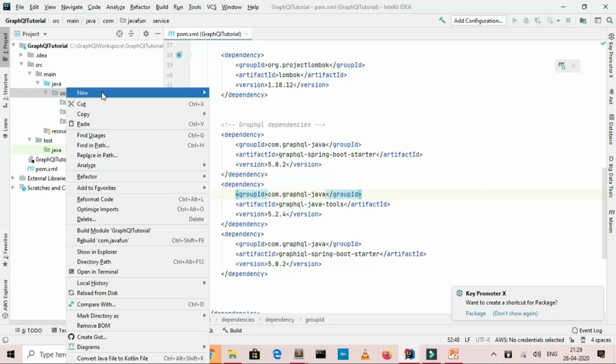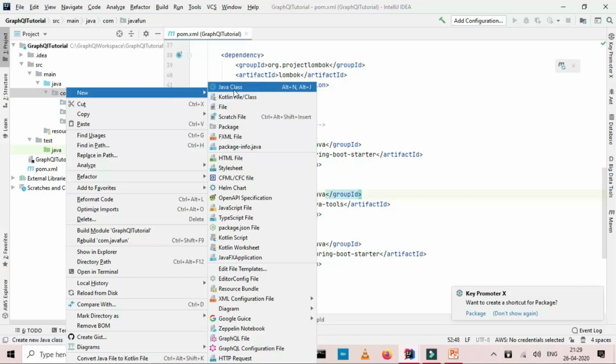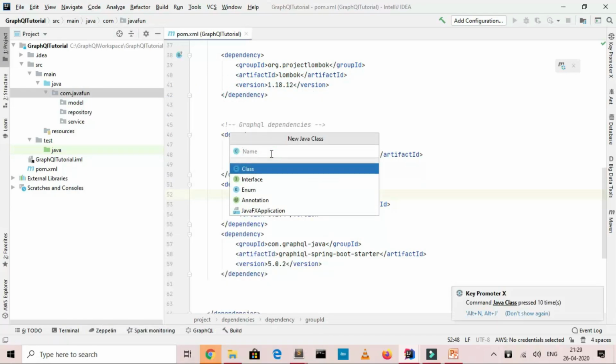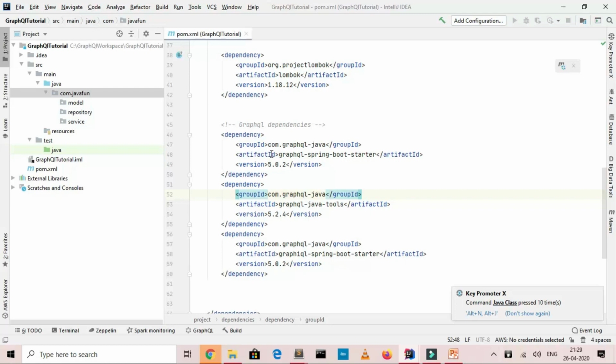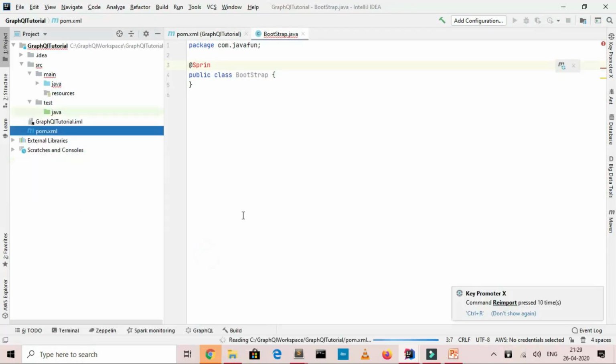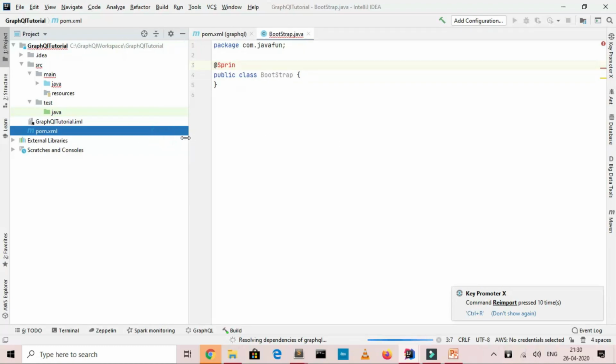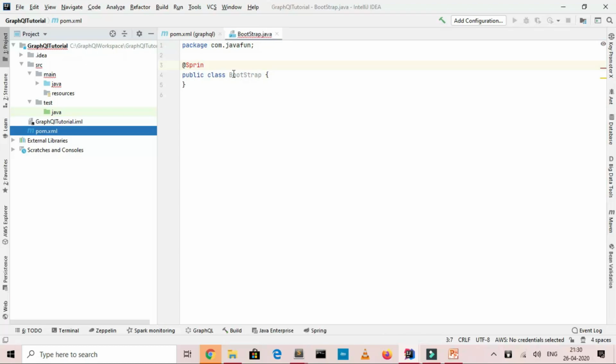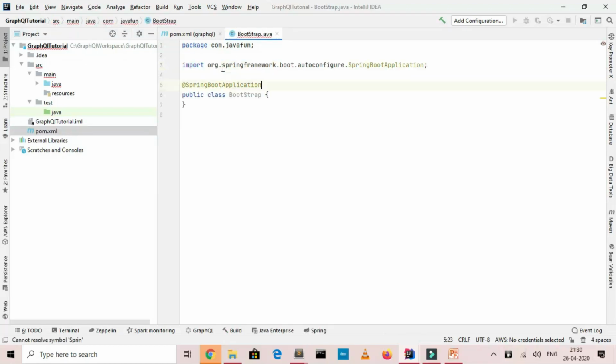Okay, and our bootstrap class to start our service. Since it is a Maven project, I'll re-import it so that it will fix my classpath. It is not giving me certain web dependencies which are there in the POM. So let's see, now it's much better.